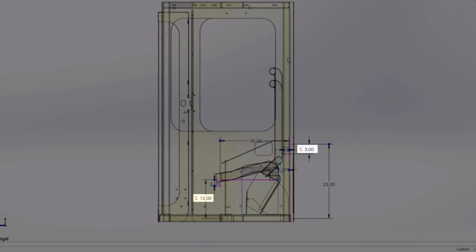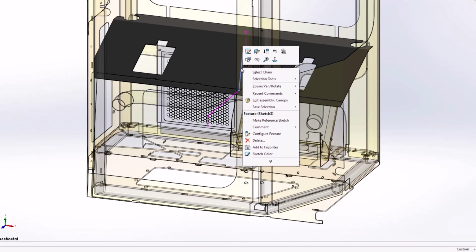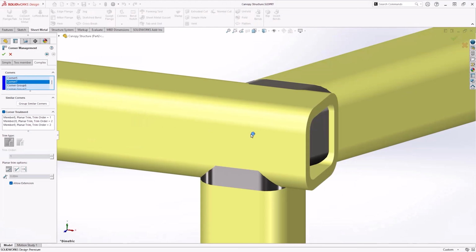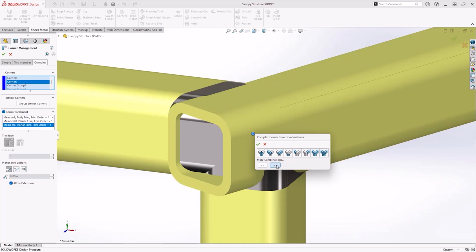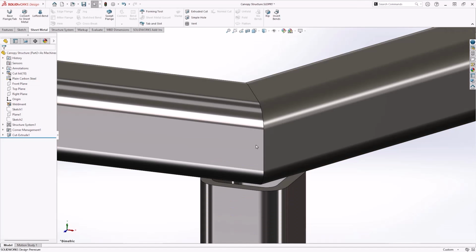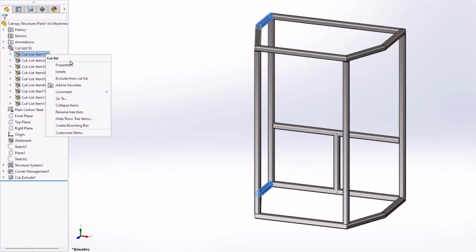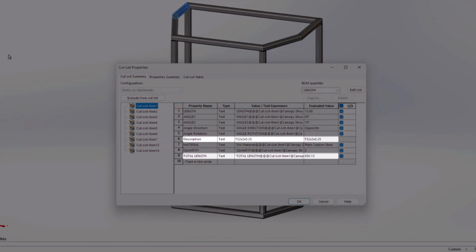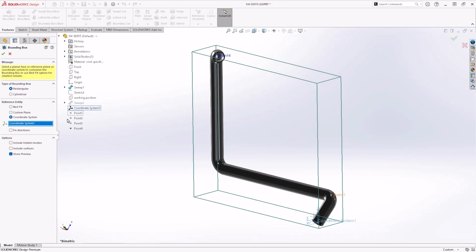We can delete equations that would otherwise cause Feature Manager tree errors after the deletion of an associated sketch or feature. It's now super easy to apply corner treatments to structure system parts with confidence using improved previews and user interfaces. We can now leverage cut list properties for PLM and ERP systems, allowing greater traceability when using third-party systems. And now we can specify bounding box directions using coordinate systems for greater control and confidence when calculating the lowest volume box or cylinder around a specific object.